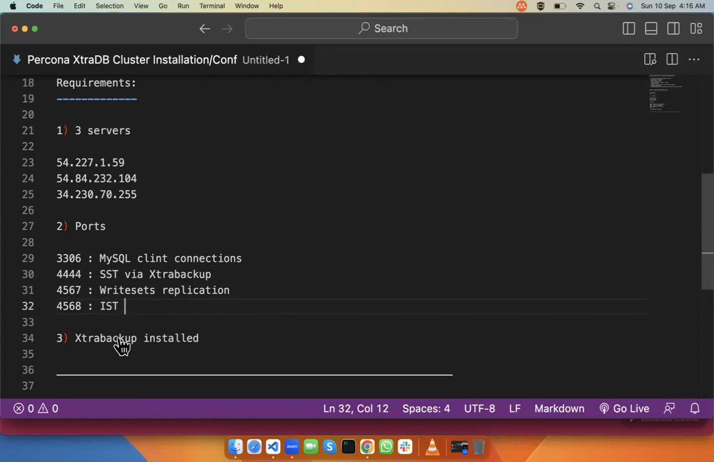Also, here I mentioned XtraBackup install, because when I choose the SST method XtraBackup, it should be installed. But if you have chosen the SST method MariaBackup, then you should install MariaBackup on all the nodes. Mostly, when you are using MariaDB Galera Cluster, the SST method MariaBackup is recommended. And when you are using Percona XtraDB Cluster, XtraBackup is the recommended SST method. You have the other methods as well, rsync and MySQL dump.